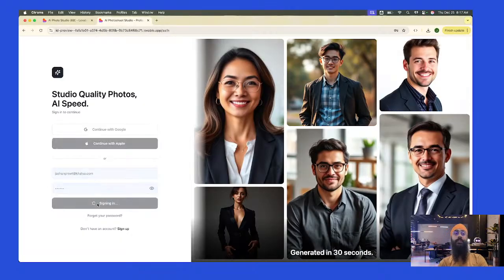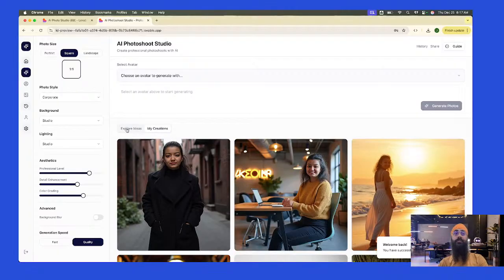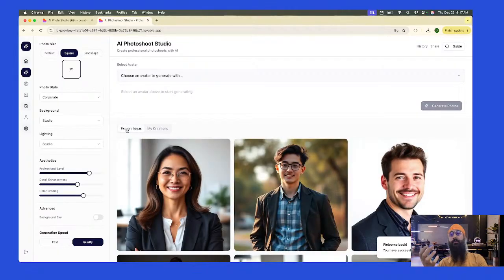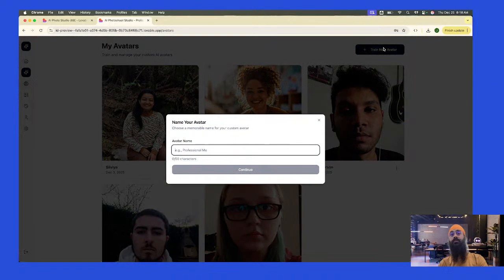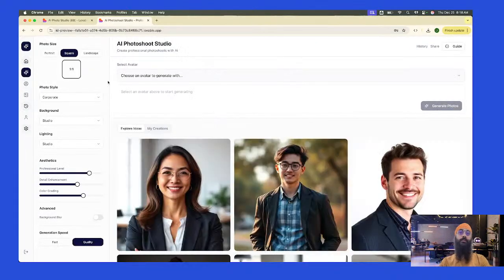When the user signs in, by default they will see this page, Explore Ideas, which again is very neat and looks professional. The first time, they'll see train the new model, and the user will be redirected to this page to train their new avatar. So overall, it looks really professional.